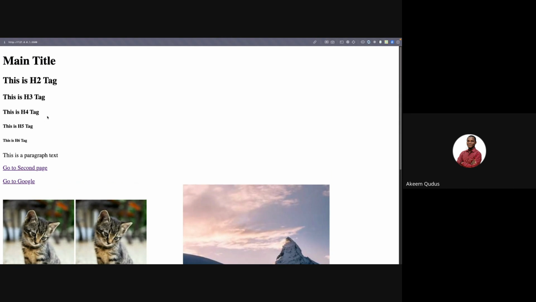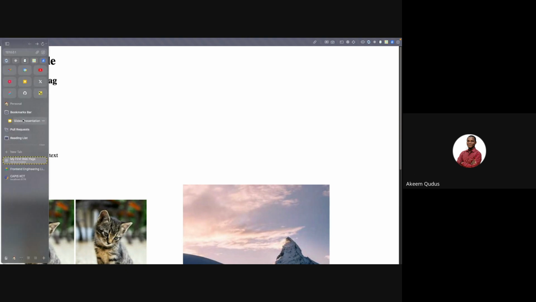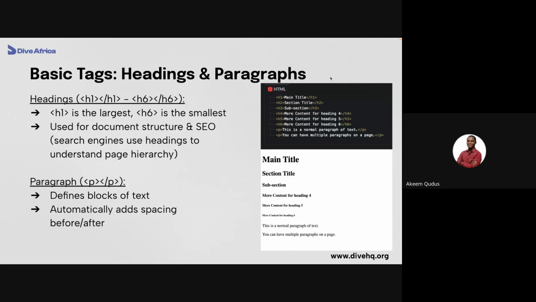So the heading tags range from H1 to H6, H1 being the biggest, H6 being the smallest. Then we have the paragraph tag, which is just a tag to display paragraph text. The paragraph defines a block of text and automatically adds spacing before and after it.